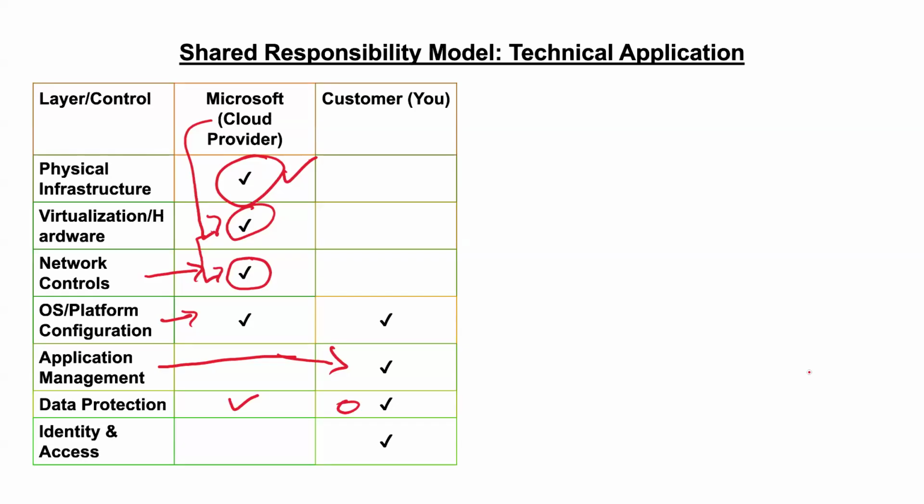Then we have something called identity access management, which is called AD. This is also done by the customer itself. This is truly done by the customer. So here, Microsoft cannot play a role. Only the customer, the person who has taken the subscription, will play the major role over here.